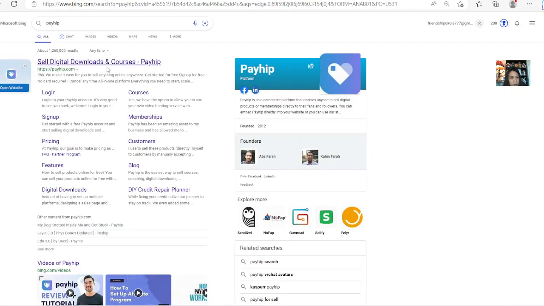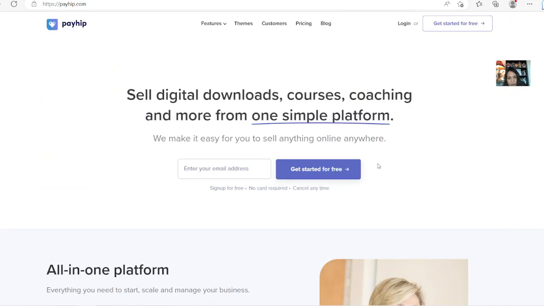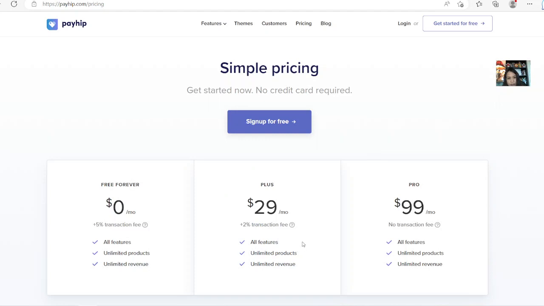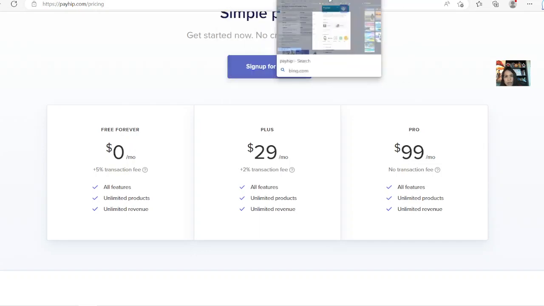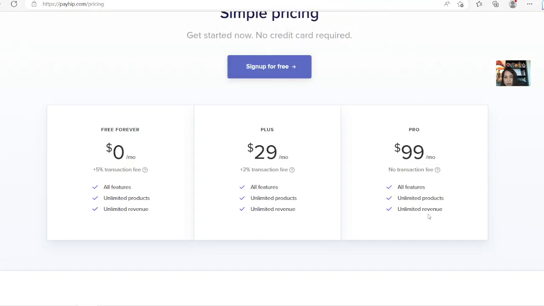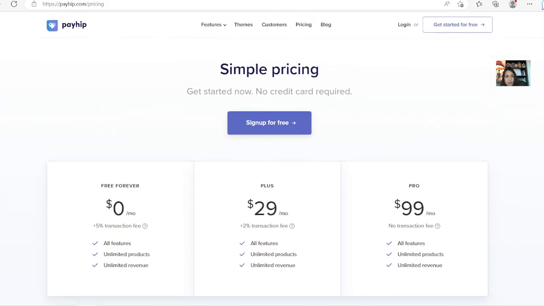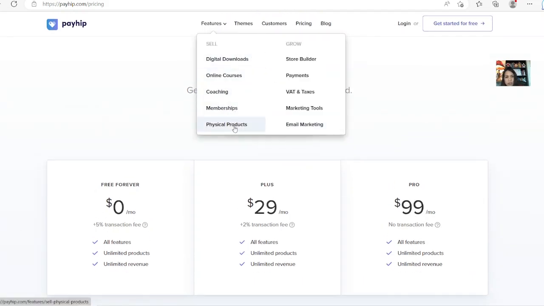Payhip is kind of similar to Gumroad, but they have an option where you can go with a monthly fee of either $29 per month or $99 per month, and that way you don't have any transaction fee. Versus Gumroad, which is going to be a flat 10% no matter what. So this might be an option for you if you're interested in digital downloads, online courses, membership. They even have email marketing tools, all that stuff here.